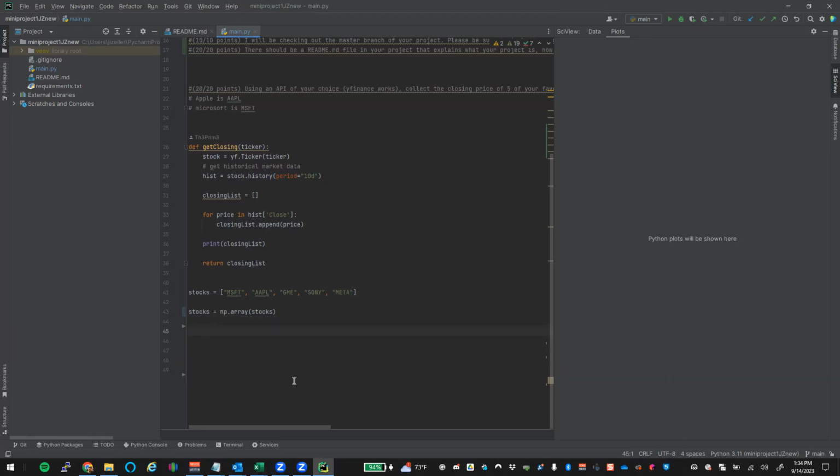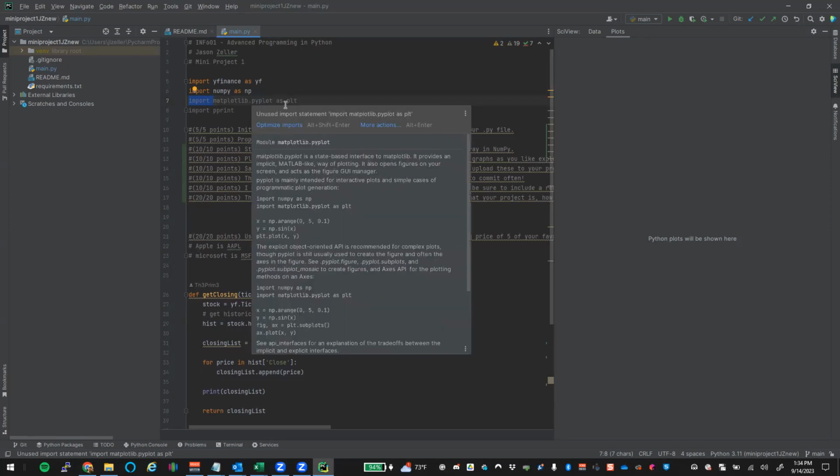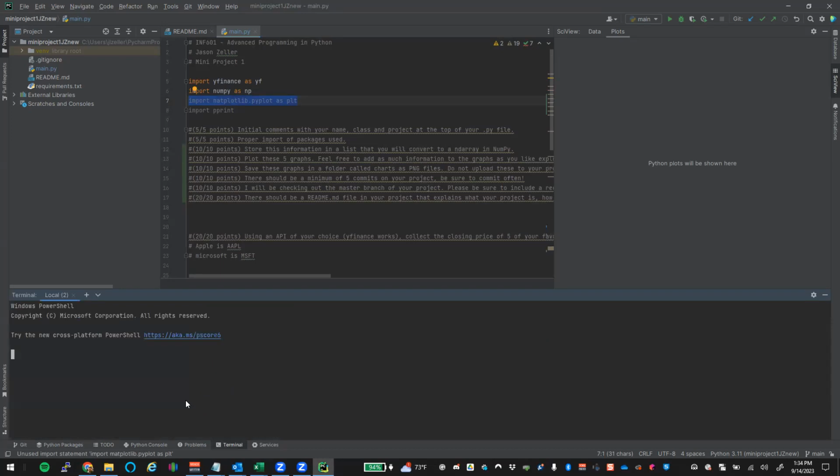And then from the numpy array, we can pass that into our matplotlib. So you would want to import matplotlib.pyplot as plt. That's the standard for matplotlib. If you haven't installed that package yet, you'll need to go into your terminal and pip install matplotlib. Make sure that you do your pip freeze requirements after you do that so that it updates your requirements file.